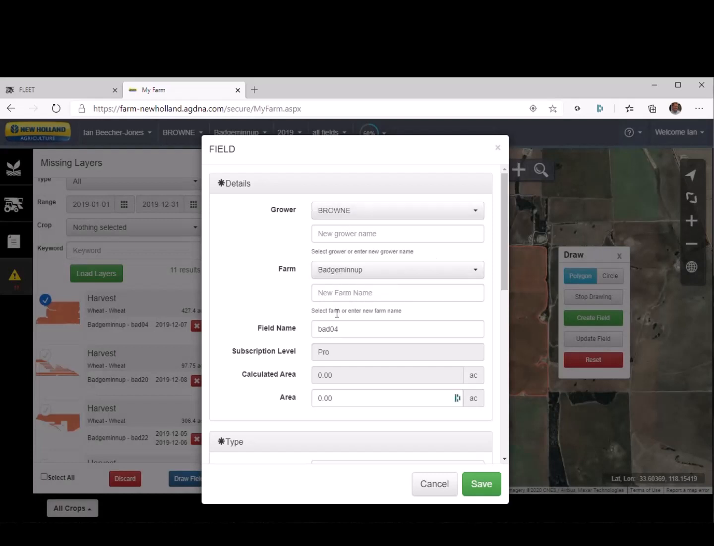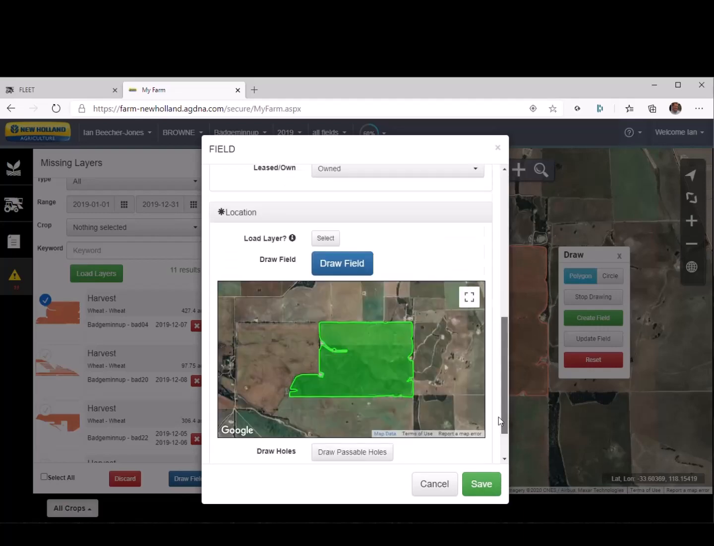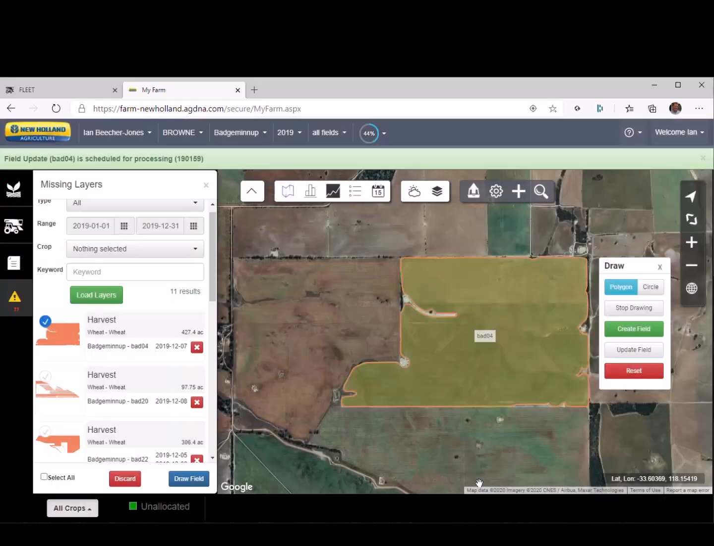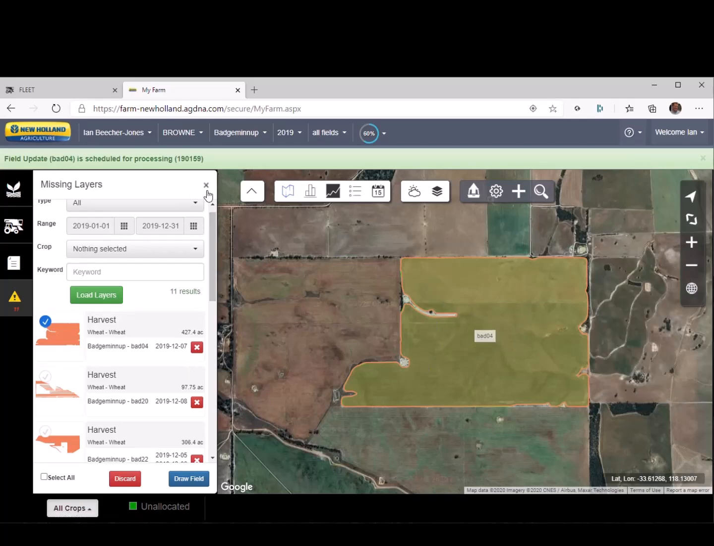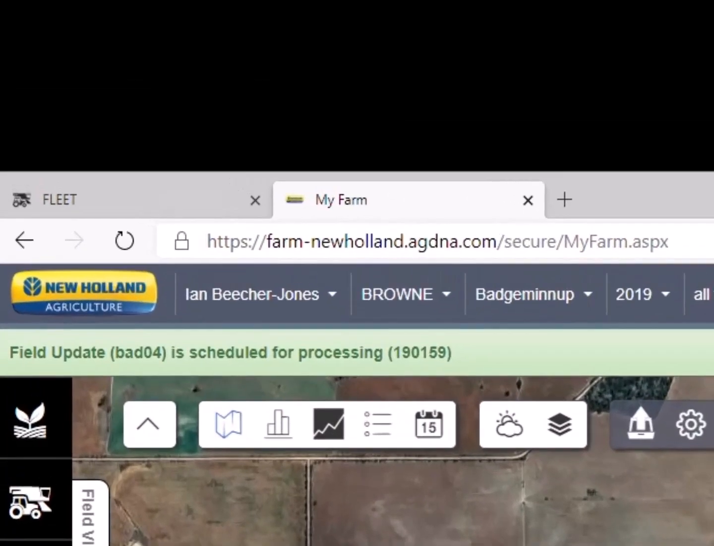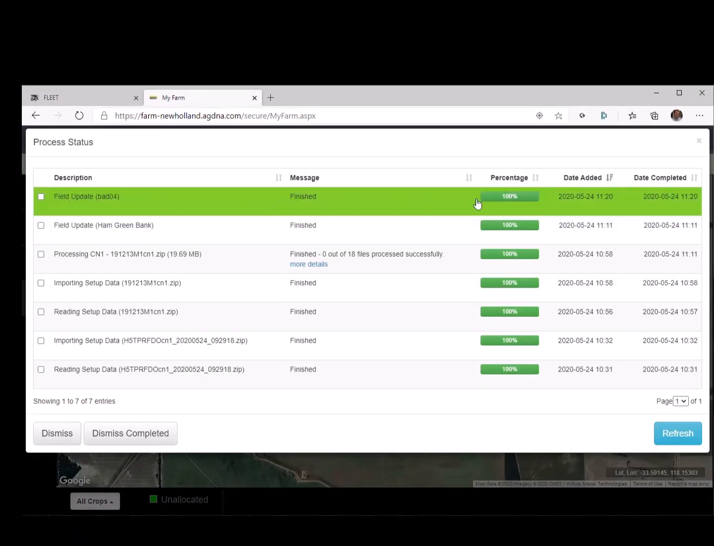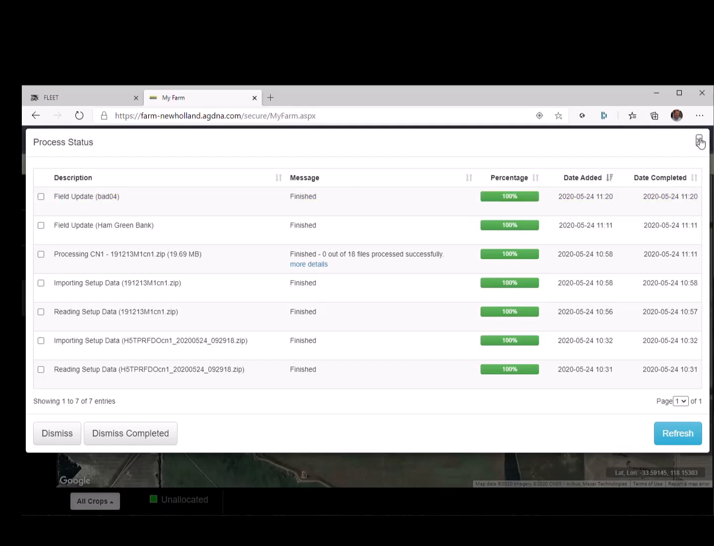Select the grower, the farm, the field name, and it will calculate the area later on as it did before. Nothing else that we need to change here other than click save. And the data has now been brought in. What we'll do is we'll click out of draw, we'll click the missing layers, so we're back to just BAD04. This field BAD04 now is scheduled for processing, and we can keep an eye on that under process status, and it's now 100% finished. So that process, once the data is in, is quite fast.